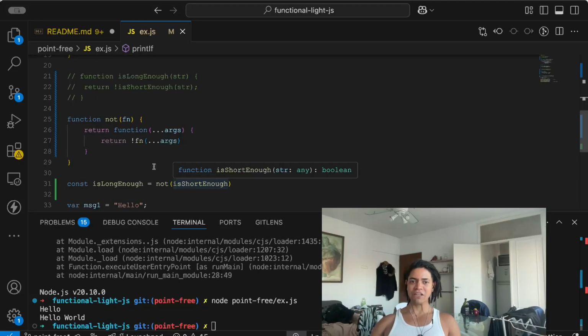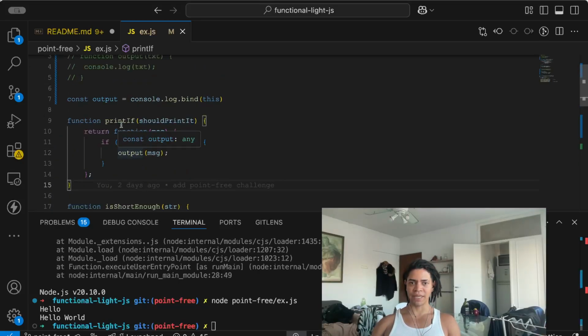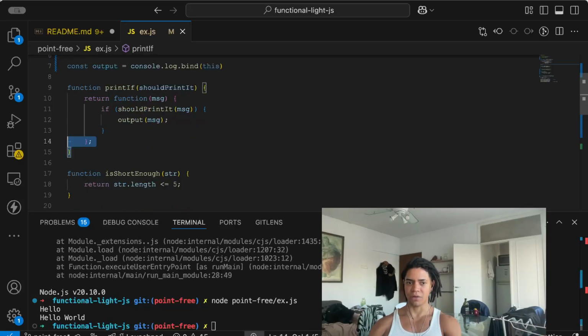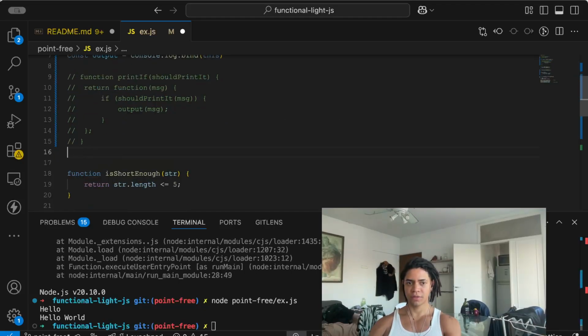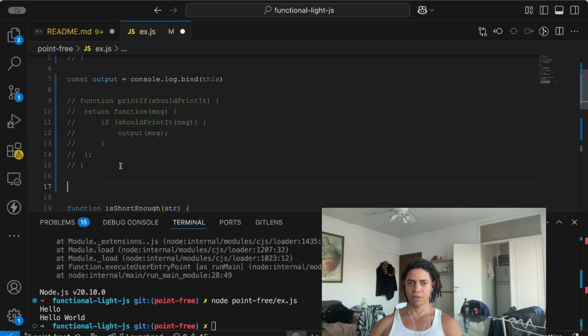So what is the relationship that we want to create here? printIf. Okay, so this is the relationship that we want to create here. So we're going to receive that property here, and by the time that we call this function with the message, we say, hey, should print it message. It's like the predicate.